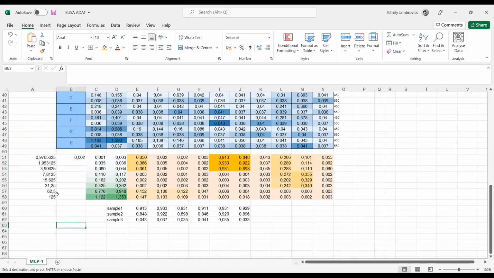So as you see here, it is increasing gradually until it reaches this 125 picograms per liter. So these are the basic information you need to have: the corrected values, which are here, the standard concentration, and the standard absorbances. So now let's go to GraphPad.